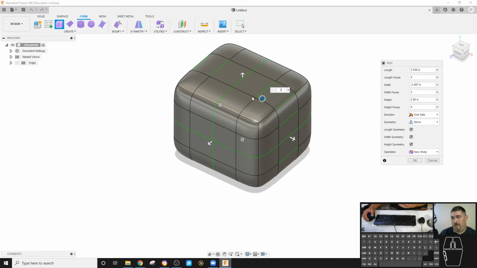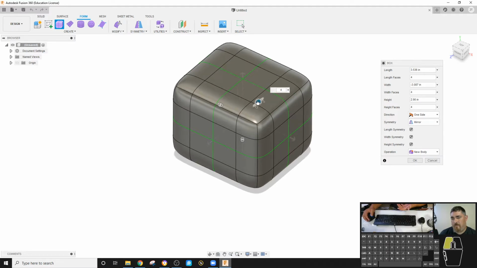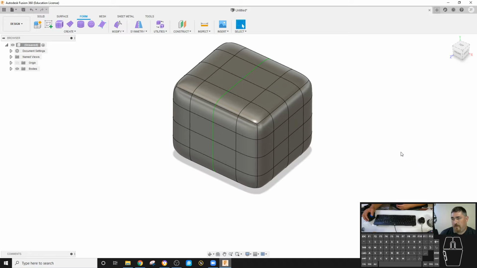If you have an even or an odd number of faces, it'll use that middle face for the symmetry. So if I do that, now I have an edge in the middle, and I can tell down here whether I want it to be a new body or a new component with a new body inside of that. I'm only going to do that one. And then direction: do I want it to go up and down or just one side? That's fine. Say okay. There we go.